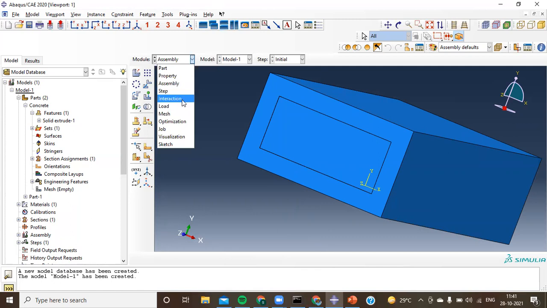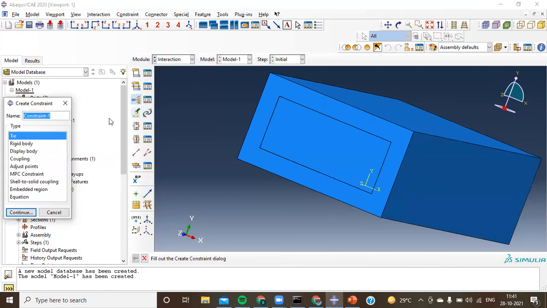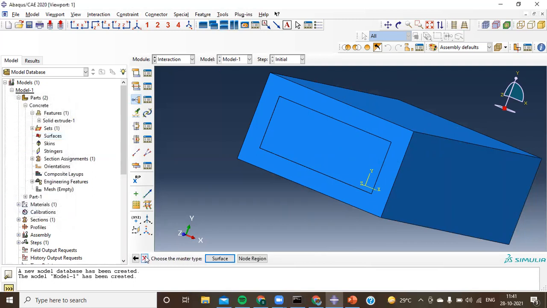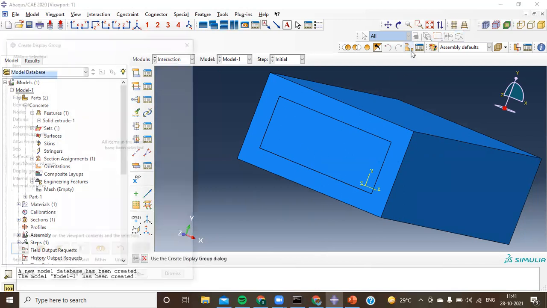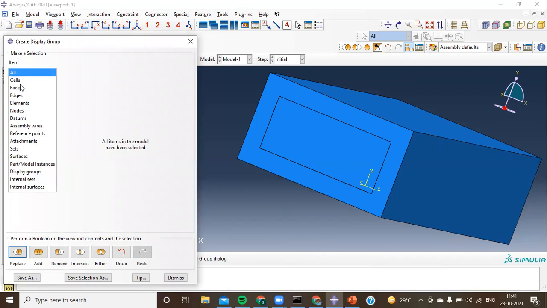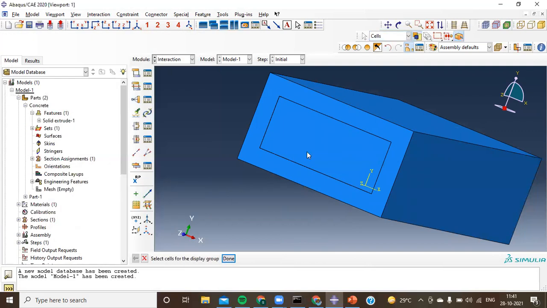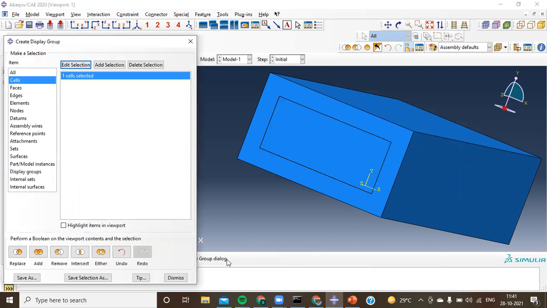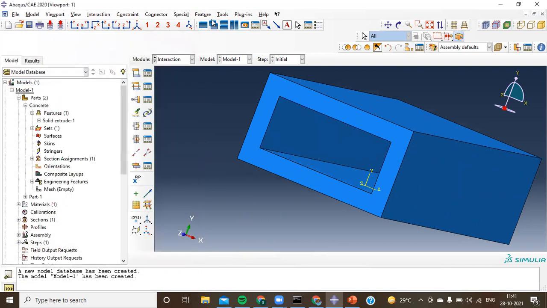You have to go to your interaction module. In the interaction module you have to go for a tie constraint, and then continue. So before continuing with the tie constraints, let me take up the surfaces. I can just go over here. These are the cells. So I can just remove this one, I can remove that particular cell.